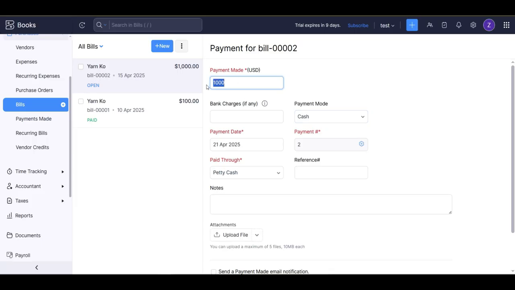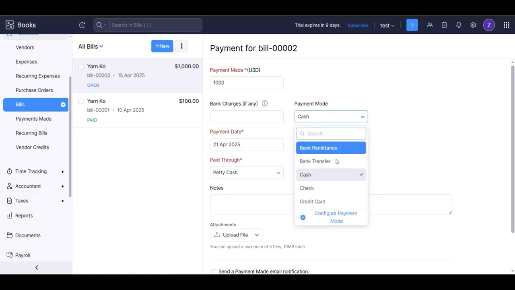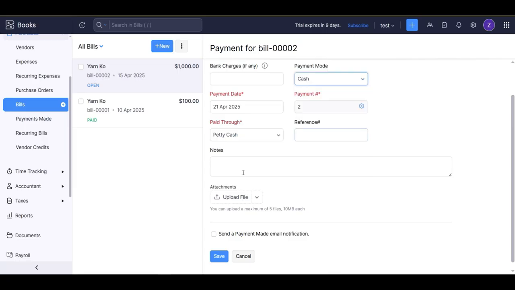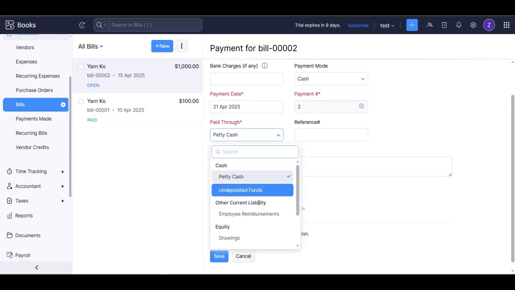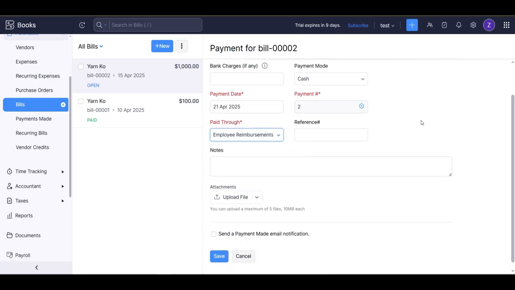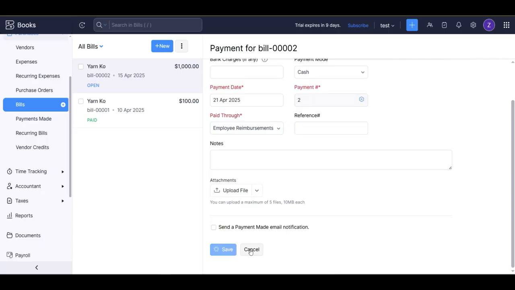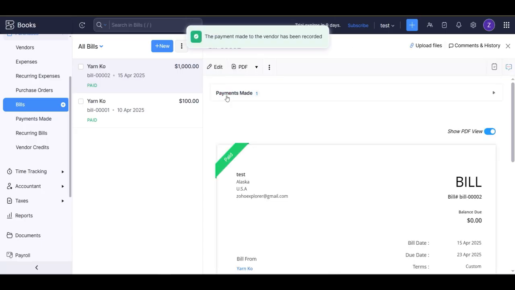Now we have entered the amount paid, and then for the payment mode, it can be cash or anything, but for now it will be cash. And then paid through is we will be using the employee reimbursement. And then click save. So now the payment has been recorded.